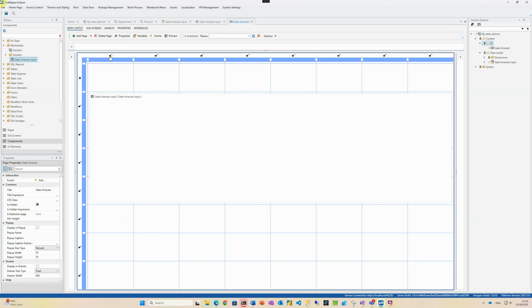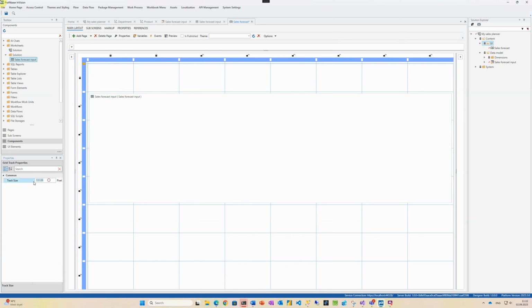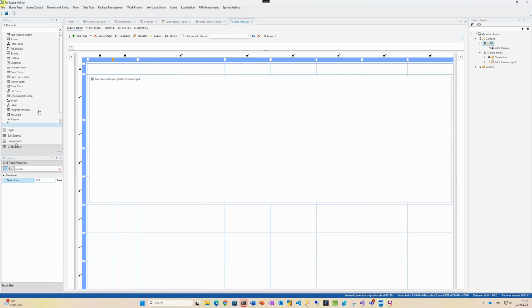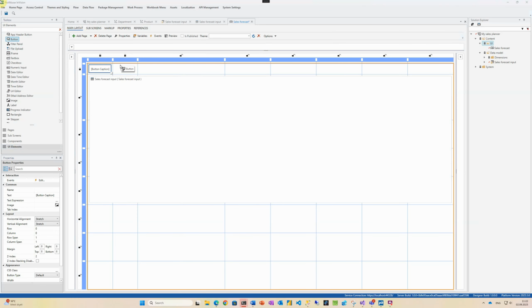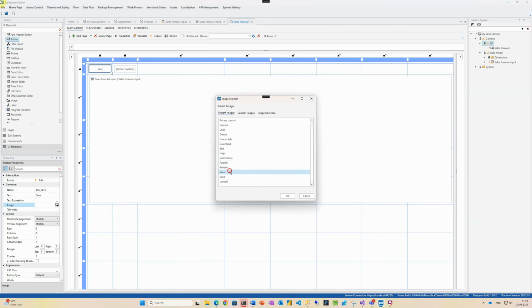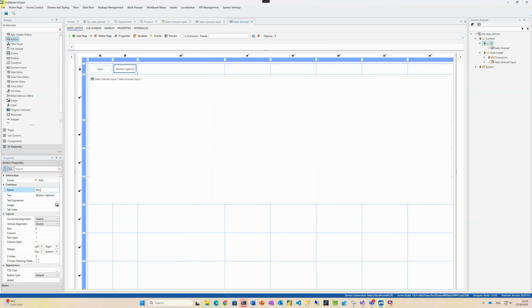I want to add 2 buttons to the page, so I'll adjust the top grid track to accommodate them. I usually prefer 50 pixels height and 120 pixels width for grid cells containing buttons. Note that buttons will stretch horizontally, but not vertically, so setting the height to more than 50 just increases the space around the buttons. I want my first button to save the data in the worksheet, and the second button lets the user refresh the worksheet manually if they want to.